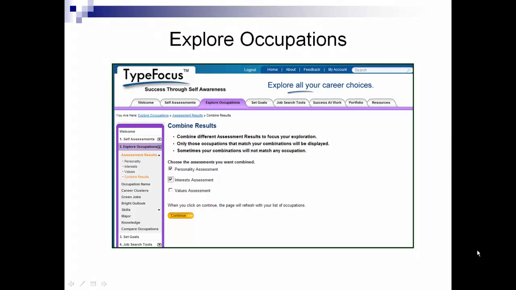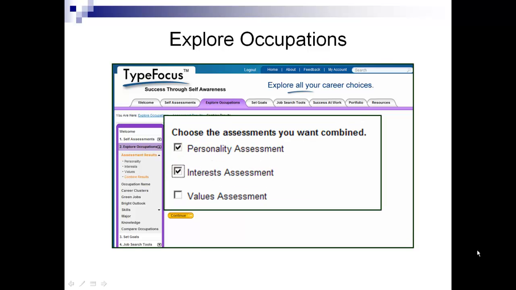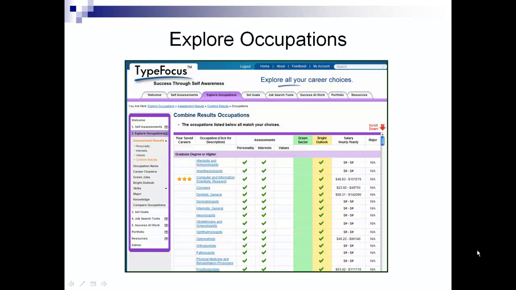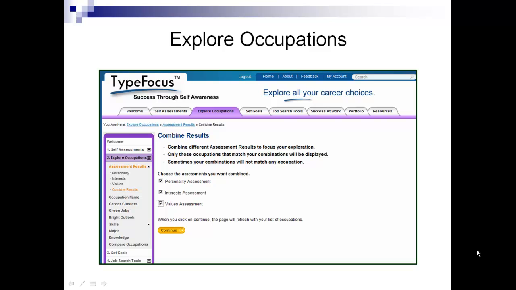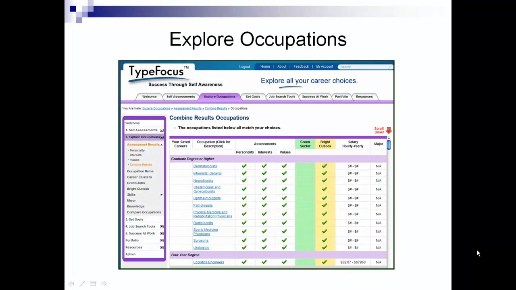To make this actually work, you can choose which combinations you want to find. In this case, we're choosing personality and interests. Now, all the occupations that are displayed will match both personality and interests. We can also search for all 3, and then the program will display only those occupations that match all 3 assessments. Let's look at some other ways of exploring occupations, starting with the name.